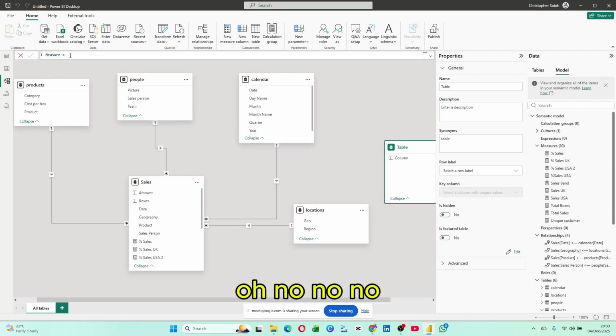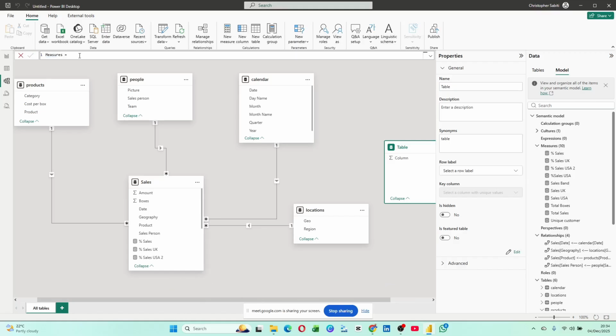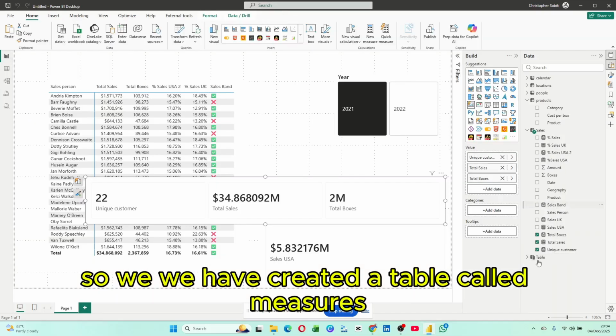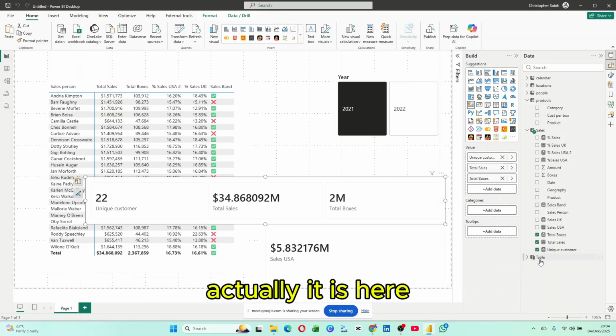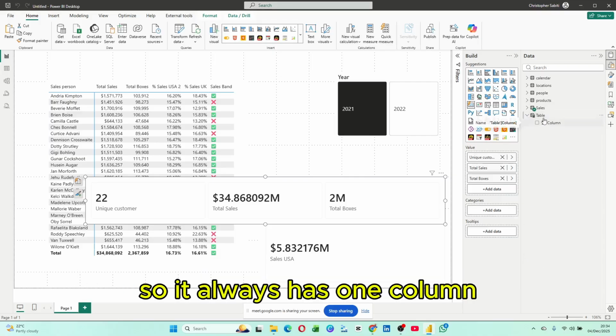Oh, no. Wait a minute. Call it measures. So we have created a table called measures. Actually, it is here. I think the renaming has delayed, but it always has one column.